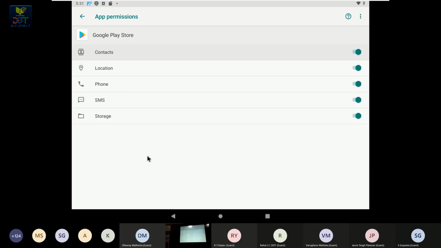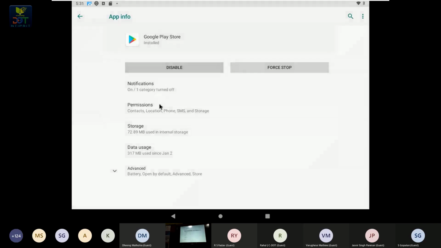Even if you have granted permission while installing an application, you have the ability to disable that permission at a later time. If you suspect that you have unknowingly given some permission to an application which it should not have, then by coming here I can disable it. Like for my Play Store, I can disable the SMS, I can disable the storage. I'm just showing you the Google Play Store, but you can do it for any application.